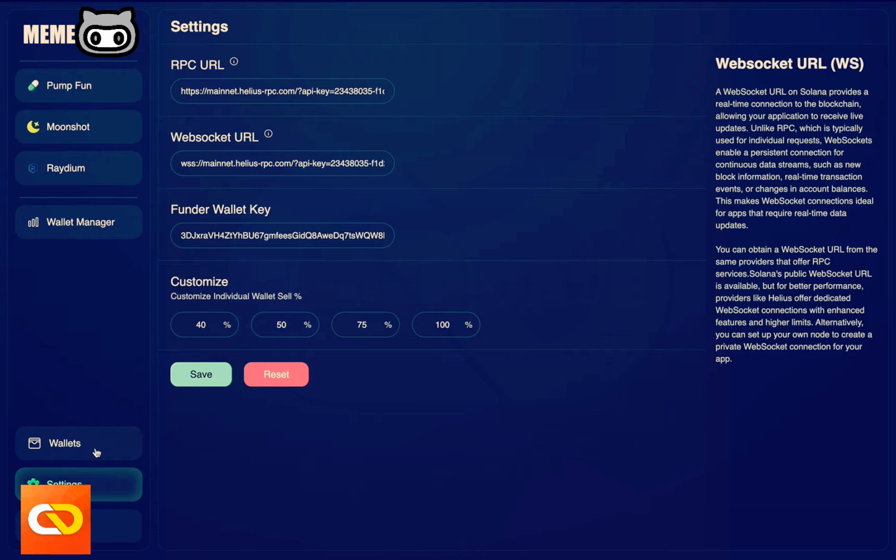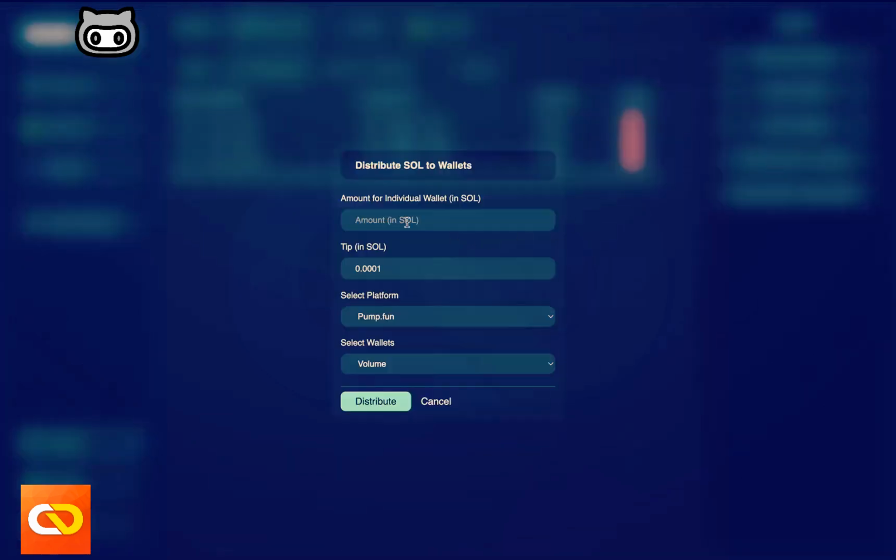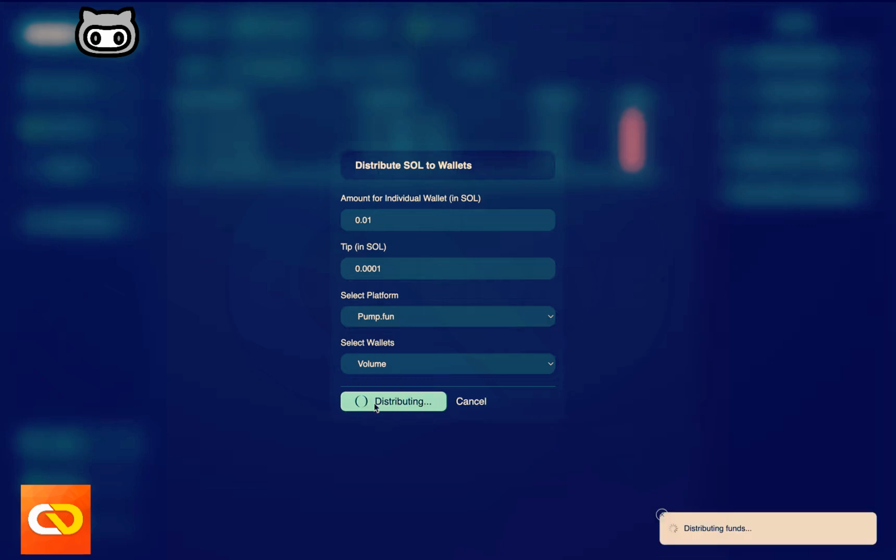Now let's go back to the wallet section and send Solana. So go back here and just press distribute Solana to wallets. Here you're going to want to add how much Solana you're going to want to send to each individual wallet. So for us, let's just do 0.01. This is your Github tip. We recommend keeping it this amount, but you can always change this. Click Pumpfun and then click volume and just press distribute.